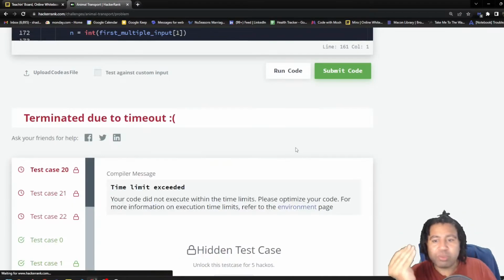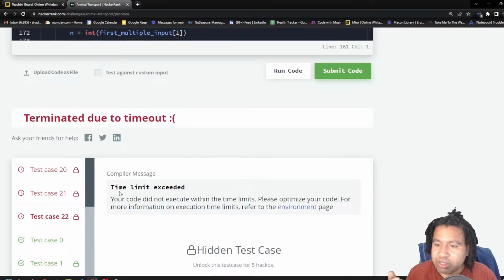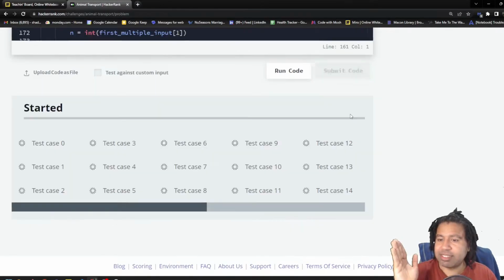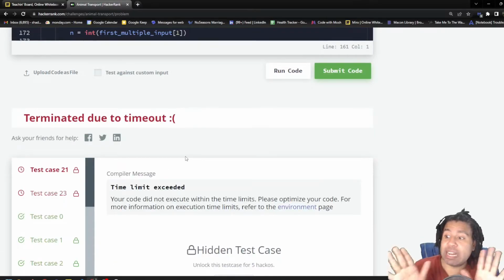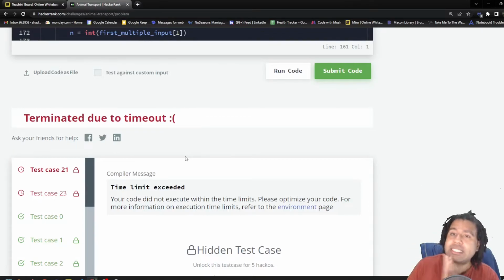Now test 21, 20, 22. They didn't exceed before. I'm just going to have to hit submit again. And let's see what happens. Okay, so I'm going to stop here for a second. This clearly shows that there's some inconsistency happening here.